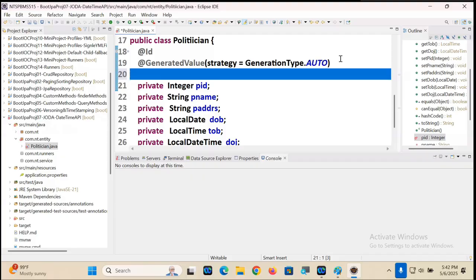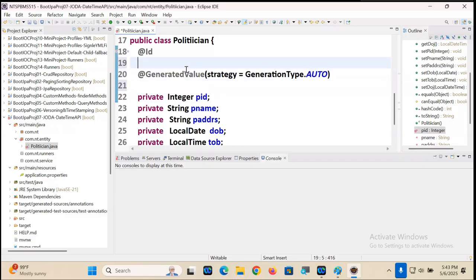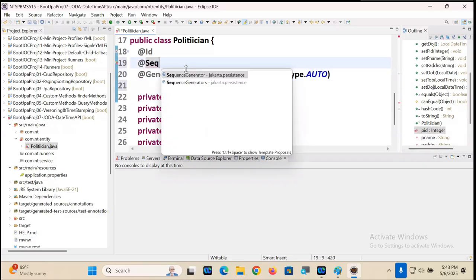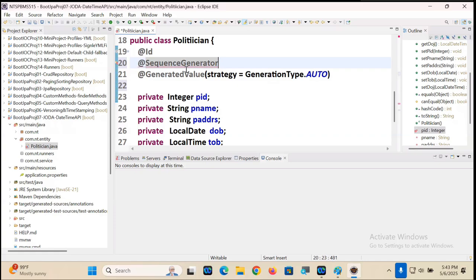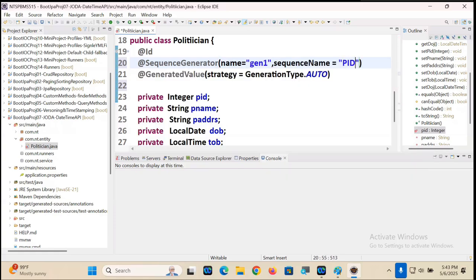If you want to get the values in sequence, you can do that also, by using a sequence generator. Let's put the sequence generator. Name is equal to gen1, sequence name PID_SEQUENCE1, some name, guys.